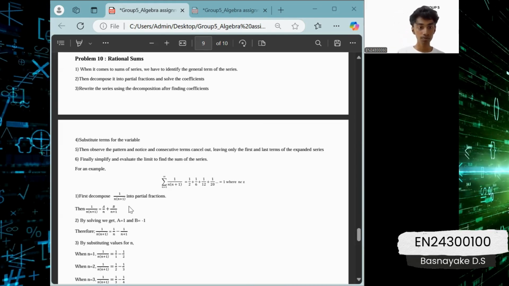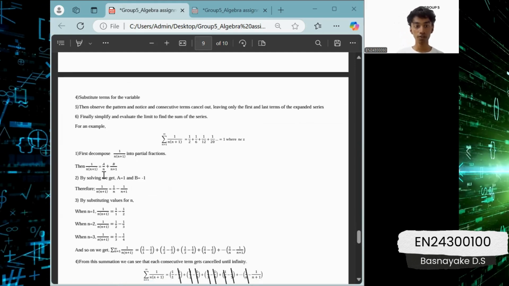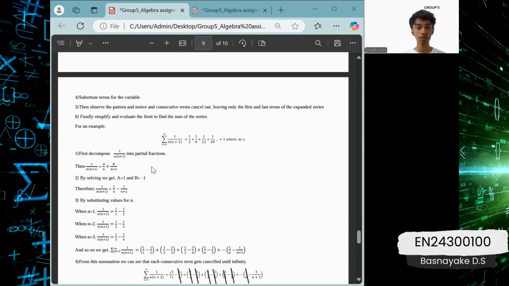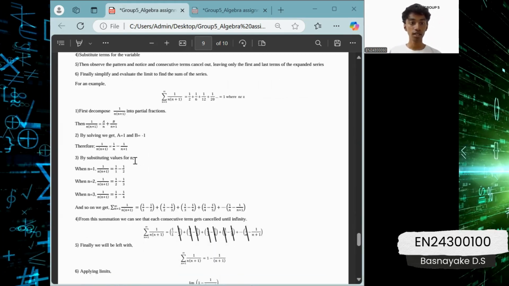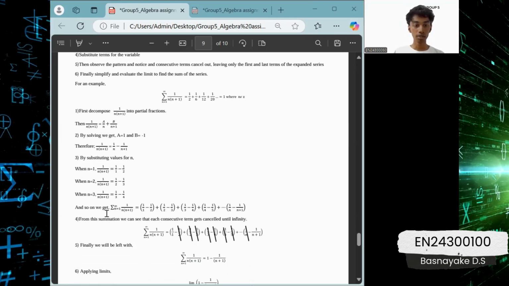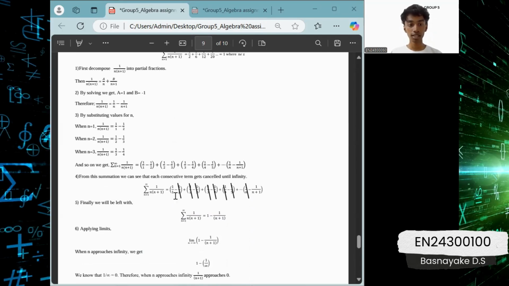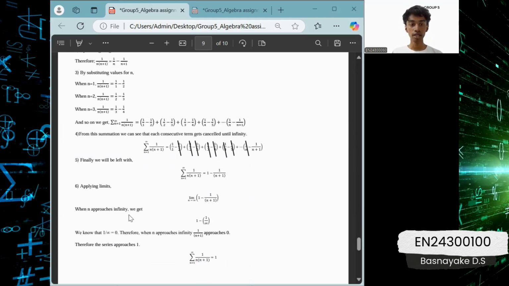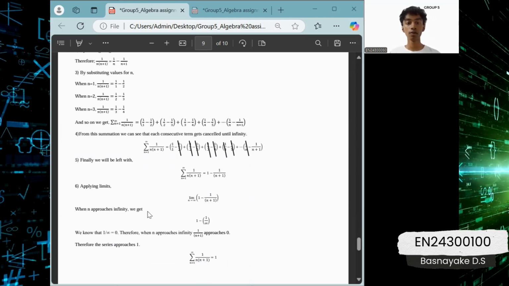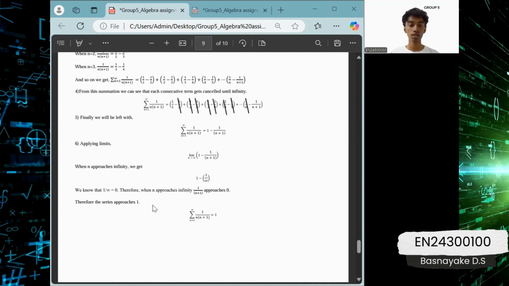For an example, we can take this general term and decompose it into partial fractions. By solving it, A will equal 1 and B will equal minus 1. By substituting values for the nth term with the summation, we can see that each consecutive term gets cancelled until infinity. And finally, we will be left with this term. By applying limits, when n approaches infinity, we can see that 1 over n plus 1 approaches 0. Therefore, the series approaches 1 and we will get the answer.